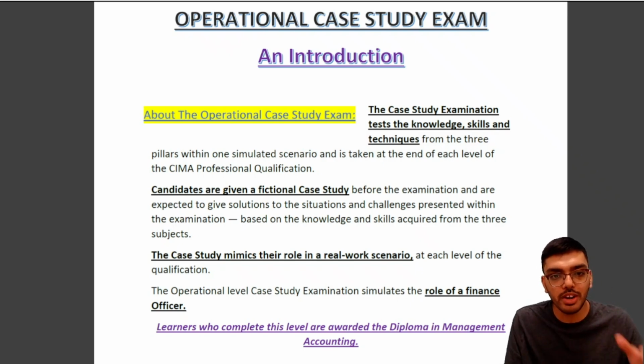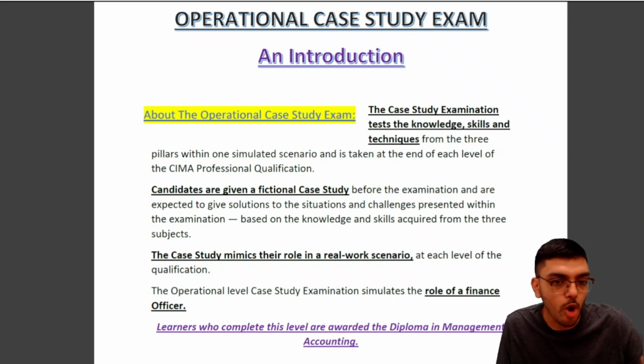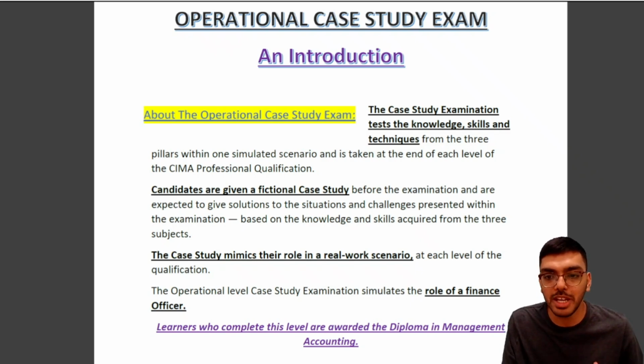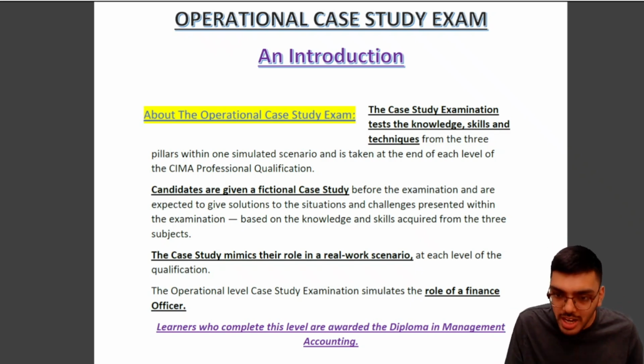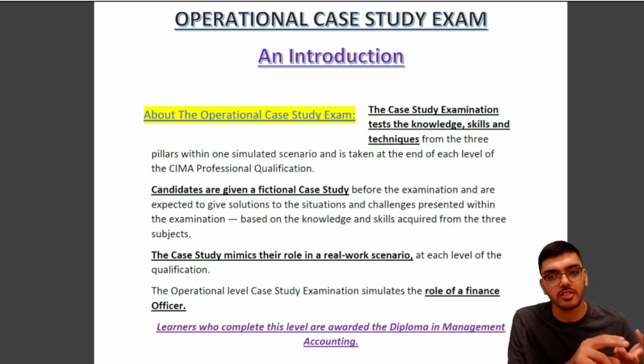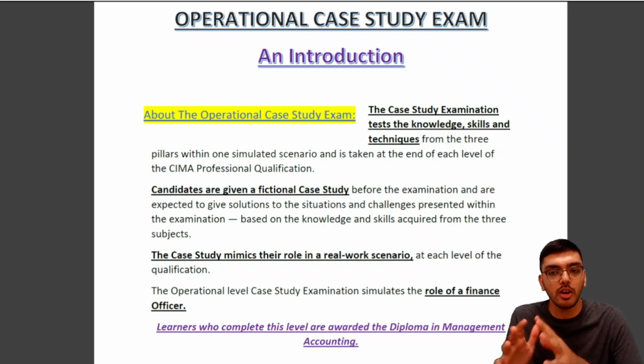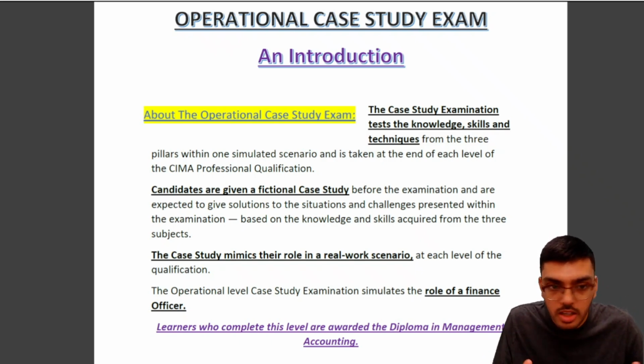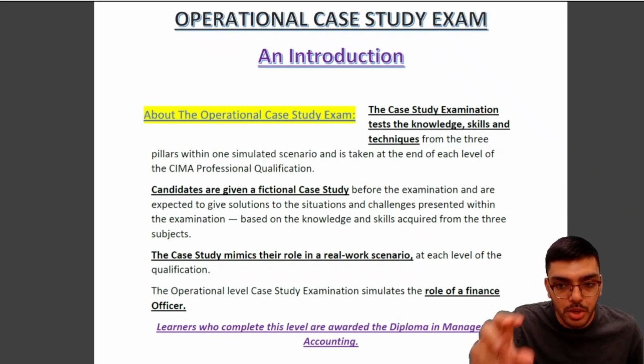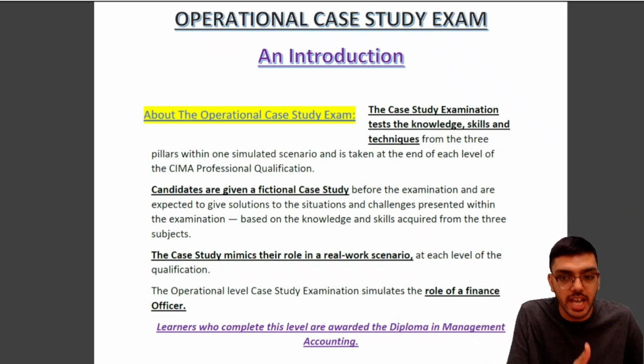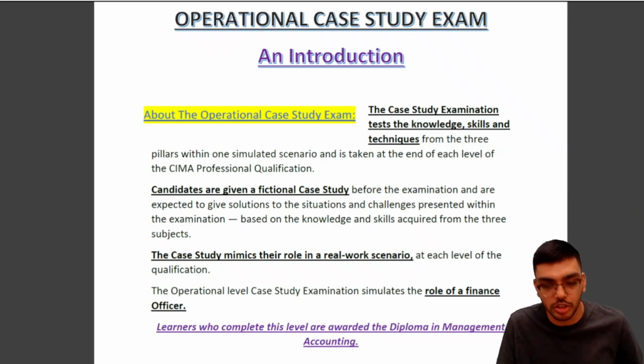So CIMA will release a fictional case study or a fictional company, which is called Preseen. They'll give you 30 odd pages of information on that company, details about what that company does, who the managers are, financial statements, and all of that, which will be fictional. It's not real. It's a Preseen company that they will create and give you information on.